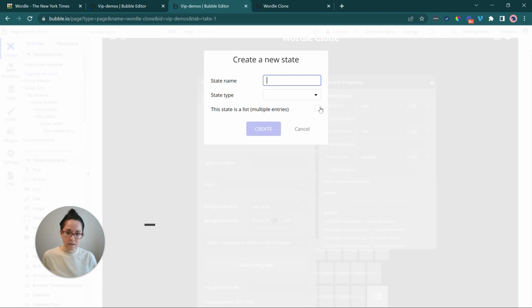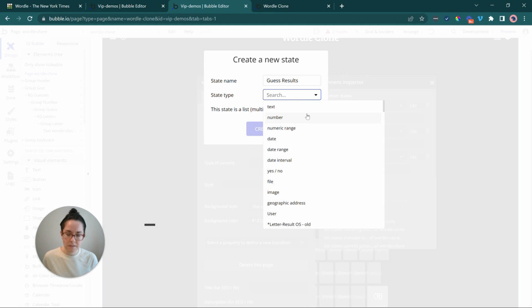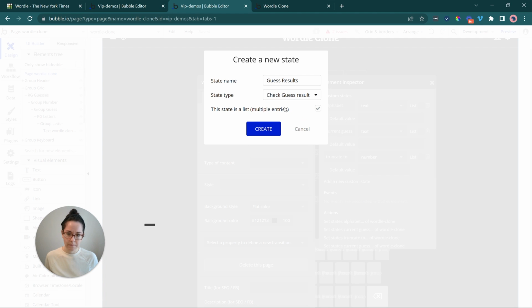So I need a list of the guess results. We'll say guess results. And this is a list of the outer object that contains each of the letter results inside of it. So I just need to reference my custom API call, check guess result. Check guess result.